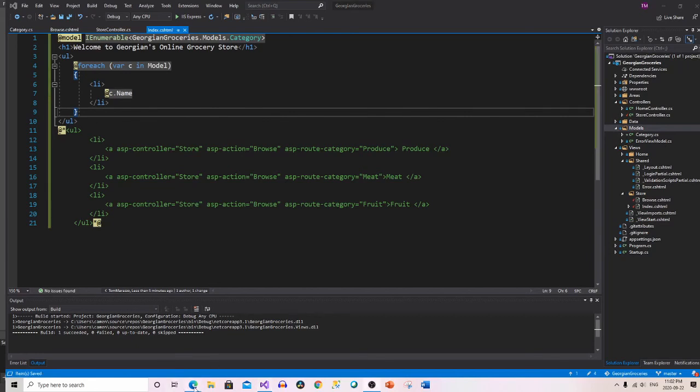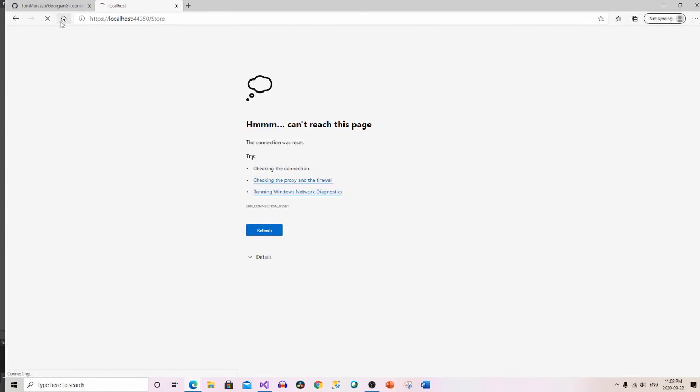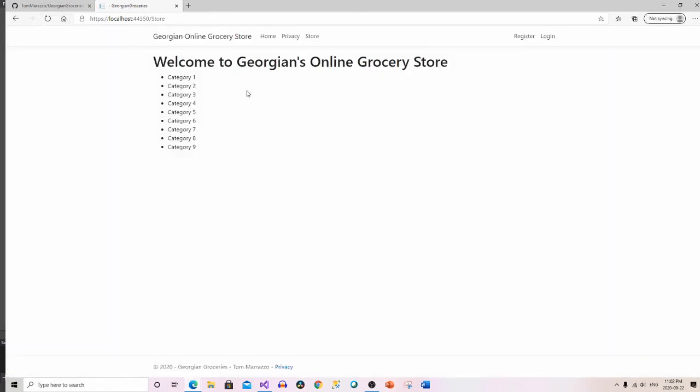Okay, so if I go to my page, and I'm going to go to store, something went wrong because I didn't give it time to update. Okay, check that out. I went to store, and now I have all my category 1, category 2, 3, 4, and so on, all the way to 9. So we're closer, but we're still not good enough.